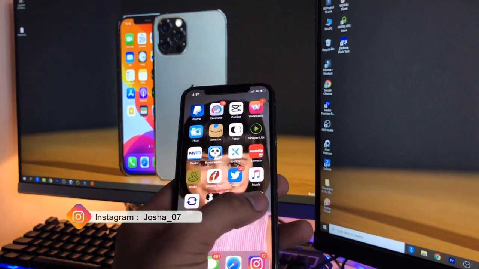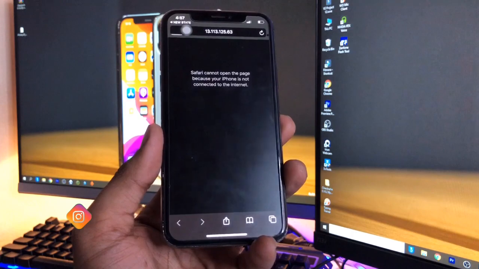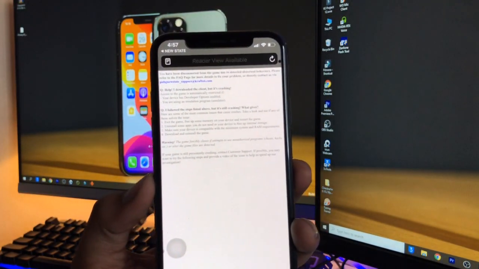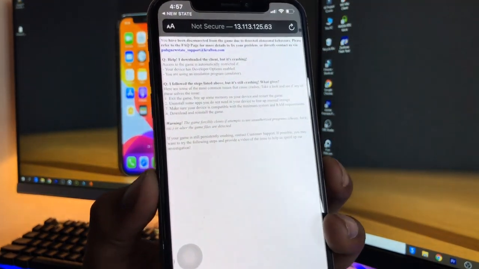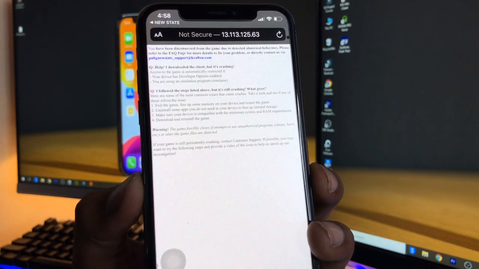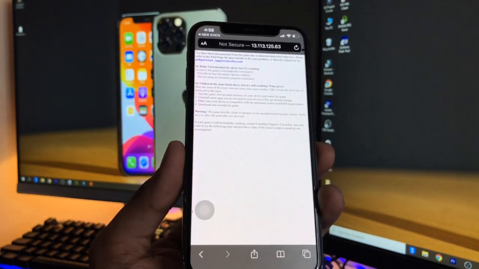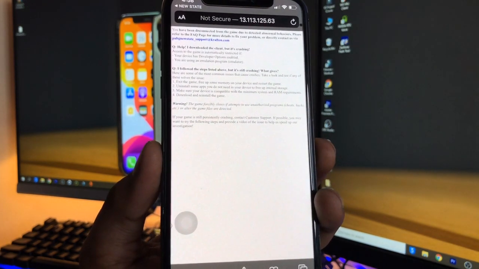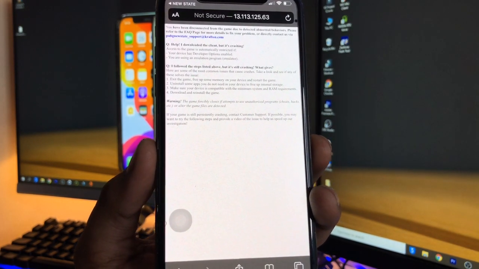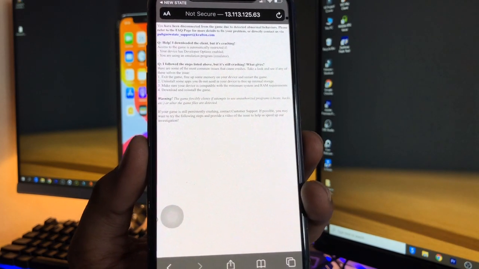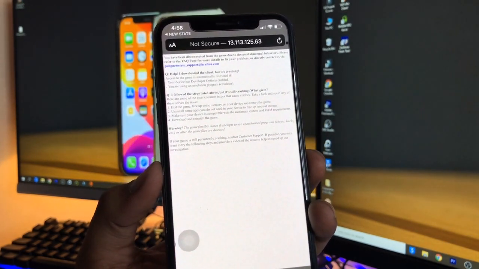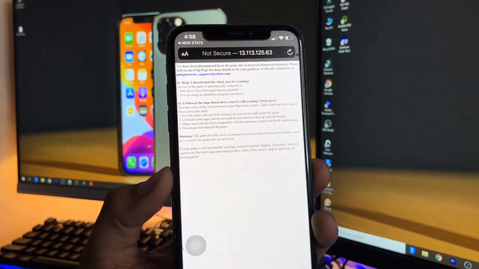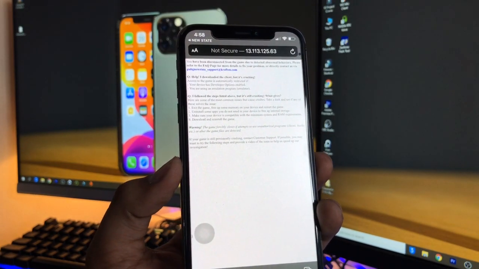So you guys can see here, when I just try to open PUBG New State in my iPhone 10, it just redirects me to the Safari browser and shows the number of points on why this game is crashing, how I can fix this, and the warning sign here. Let's read the warning. The game forcibly closes if it attempts to use unauthorized programs like cheats, hacks, etc. If you're using this game on a jailbroken or bypassed phone, this game is not going to work.